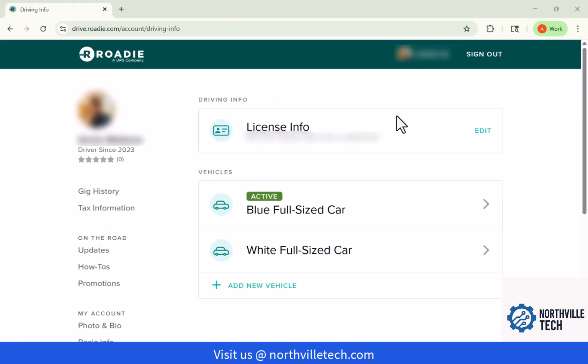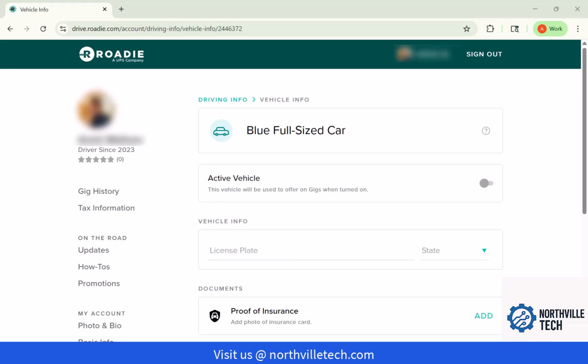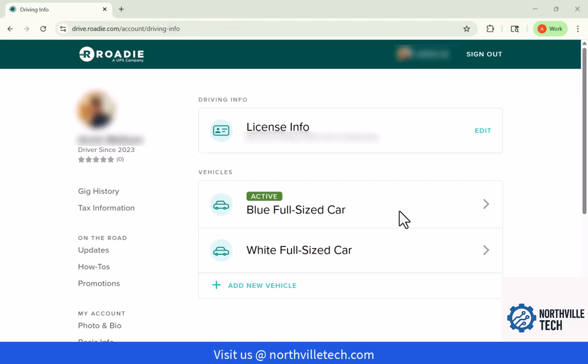On this page, you will see the list of your saved vehicles. Click on the vehicle you wish to set as active. Next, you will see a toggle switch beside the text that says Active Vehicle. Click on the toggle switch to activate. That's how you switch your active vehicle on Roadie Driver.